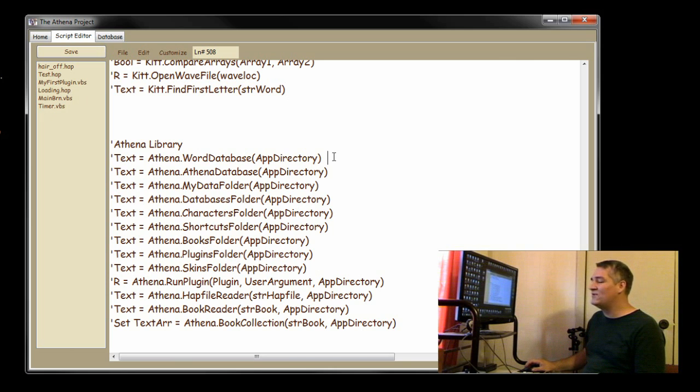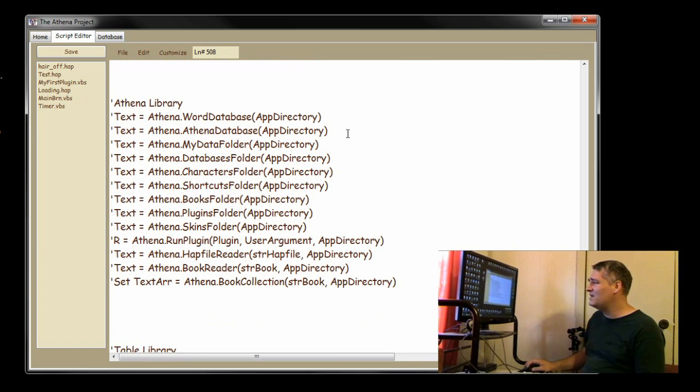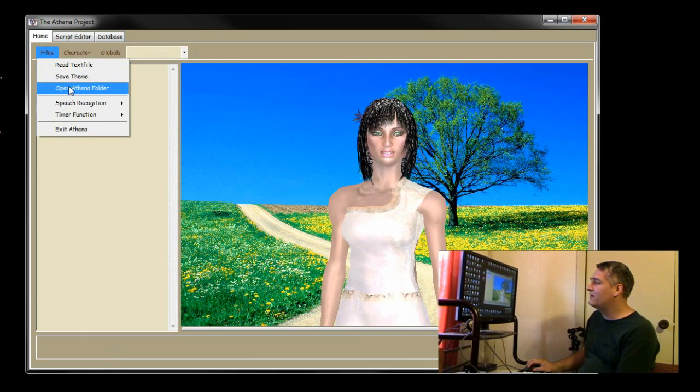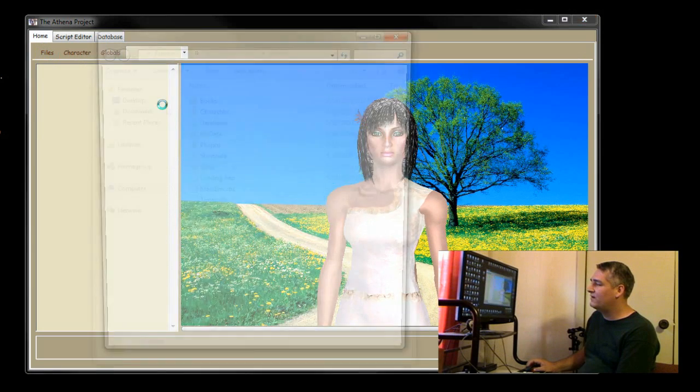And some of this stuff is utilized within the script, and some of it isn't. But eventually, hopefully, all of it will be utilized in some form or fashion. Then we have connections to particular folders within Athena. We have a Word database folder, Athena database folder. You know, the database folder that we looked at a while ago, or basically, I can just show you real quick. You get an idea what's going on there.